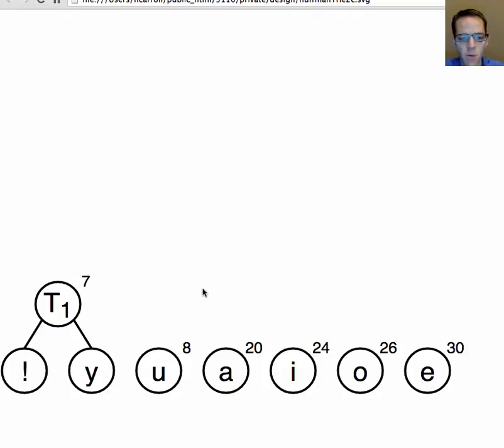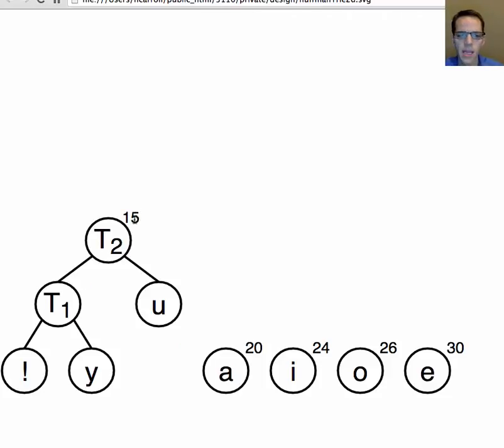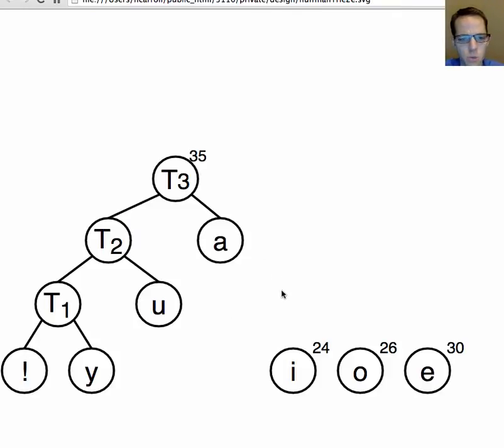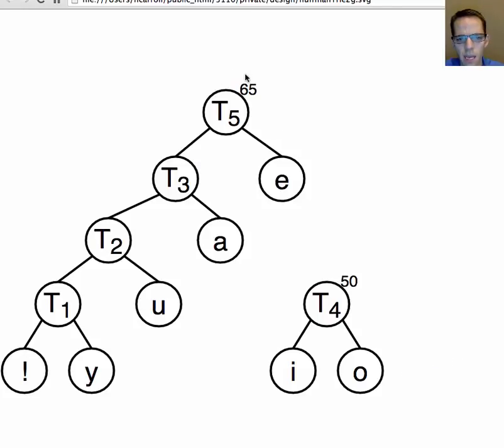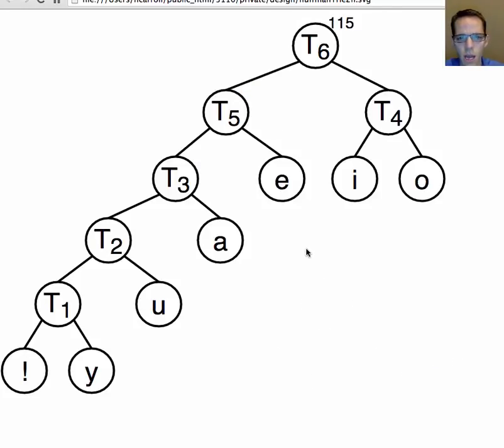And then step 3 was repeat. Okay, let's see the smallest two trees. That'd be this one with 7 and this one with 8. We combine them, update it to 15. Smallest two is going to be 15 and 20. Okay, smallest two, it's 24 and 26 here, so we'll combine them to get 50 here. Now smallest two would be 30 and 35, so we'll combine them, then we'll combine the smallest two, and then we're done.